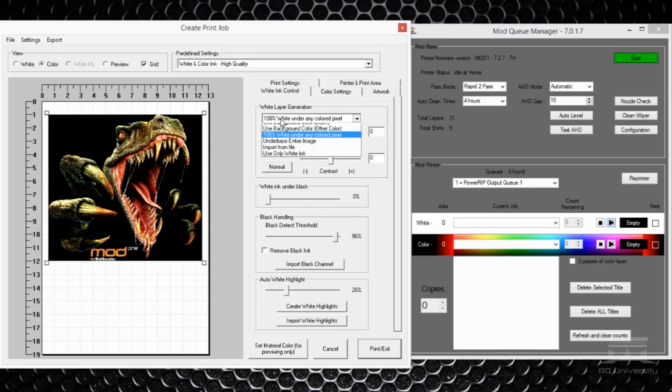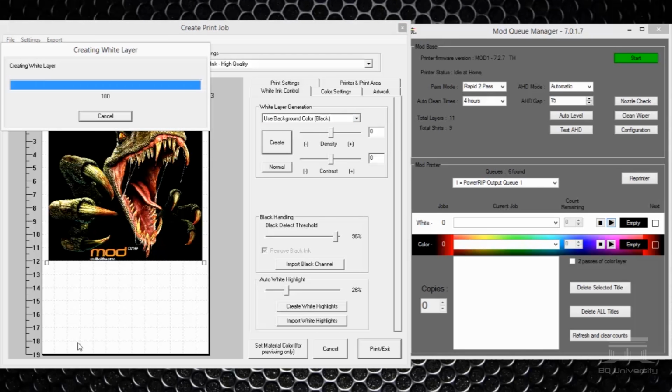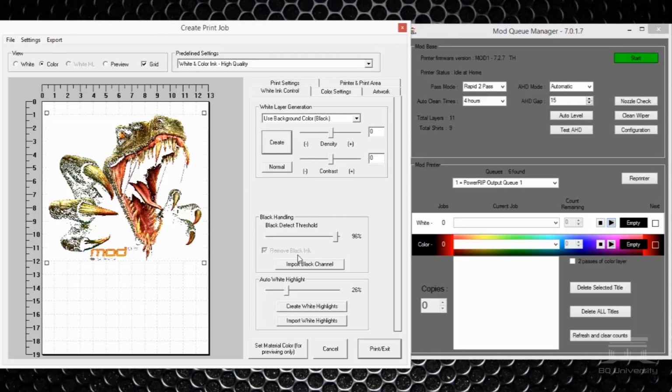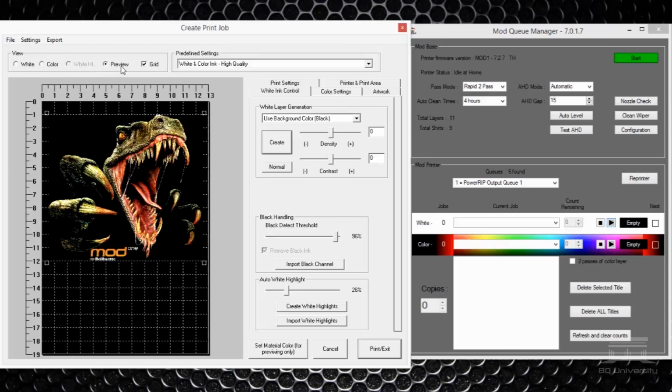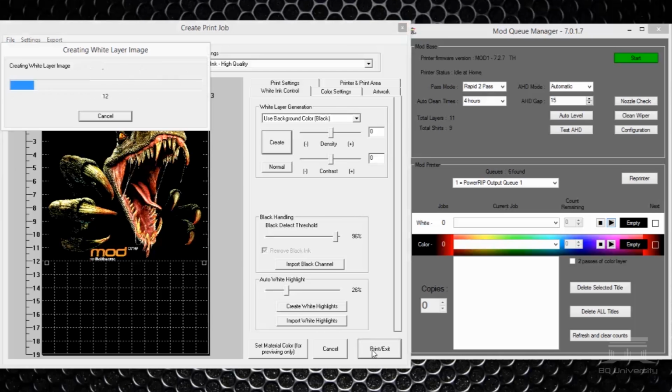What I do here instead, because it has a black background, is simply say use background color black and hit create. With this setting, you can see it has remove black ink grayed out. That means it's going to remove it anyway, and it doesn't give you the option to allow that to happen. So here's my white layer, my color layer, and my preview layer, and I'm just going to hit print.